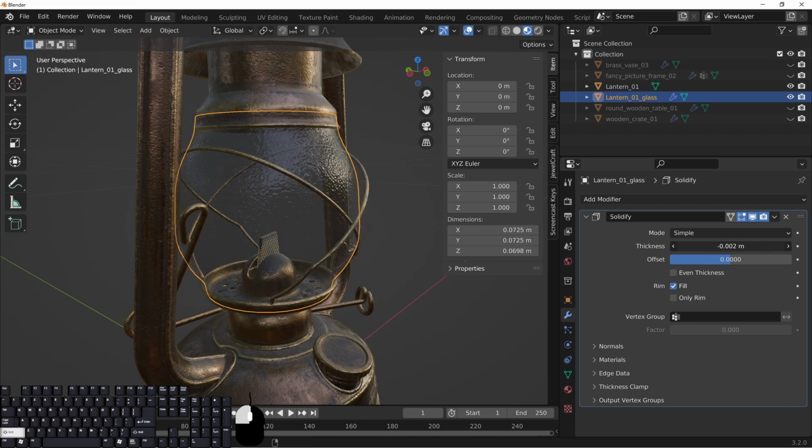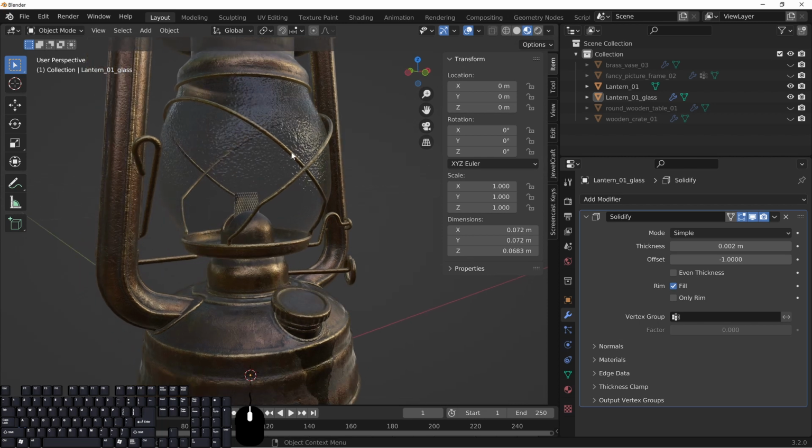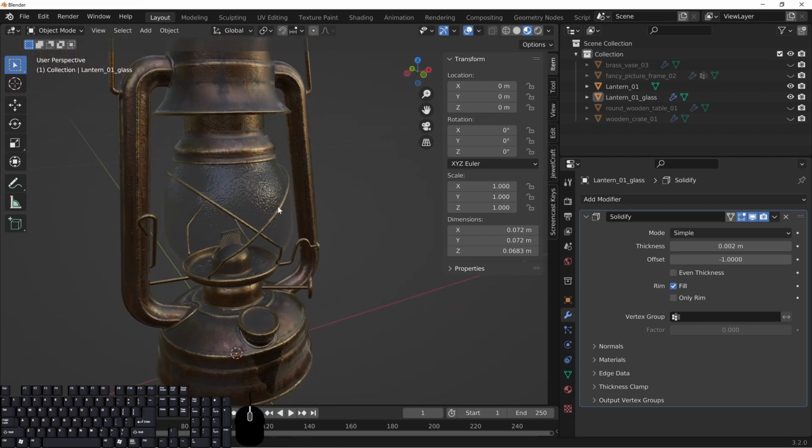And we can bring that, actually take the offset, move it to the negative value, and do something like that right there. So just a little bit of thickness should be fine, just for a little bit of added realism, especially in Cycles. You can really kind of see that.